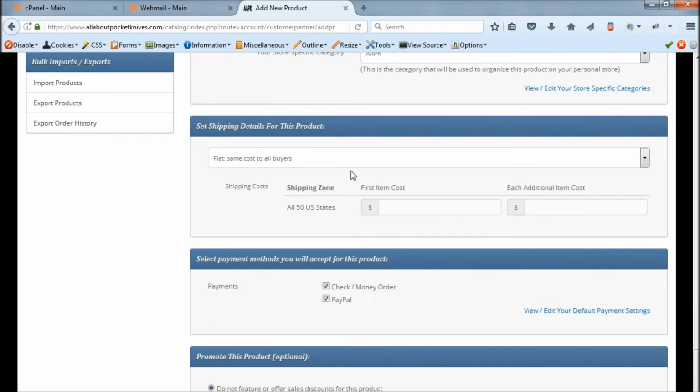This method requires a first item cost and an additional item cost. This allows for discount shipping when multiple items are purchased. All customers will be charged the first item amount if they buy one, and a combination of the first item amount plus the additional item amount multiplied by each additional item quantity purchased if they buy more than one. For example, if I plug in $6 for my first item cost and $2 for my additional item cost, my customer will be charged $6 for shipping if they buy one, $8 if they buy two, $10 if they buy three, and so on. The shipping cost will be tacked onto the subtotal of the item's price.